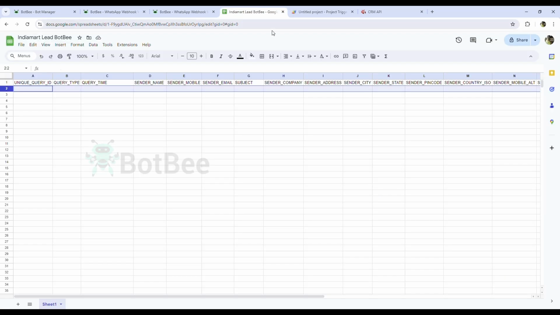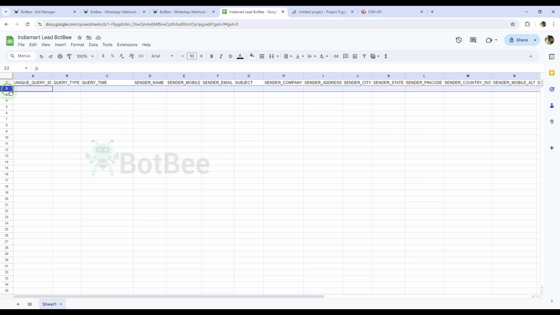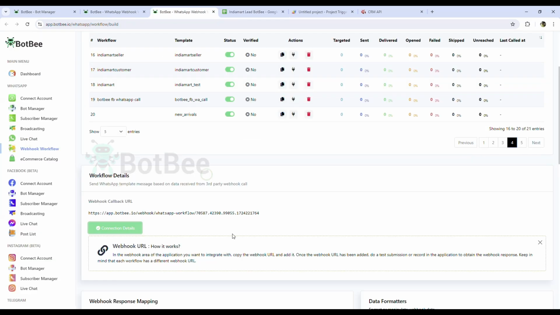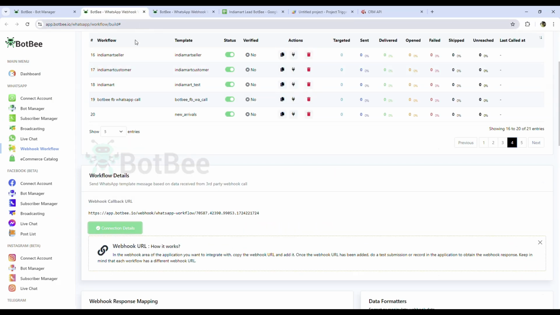Now we need to capture the webhook response from Google Sheet. Click Capture Webhook Workflow. Enter sample data in Google Sheet. Yes, we received data from Sheet. Map the data to the required field.